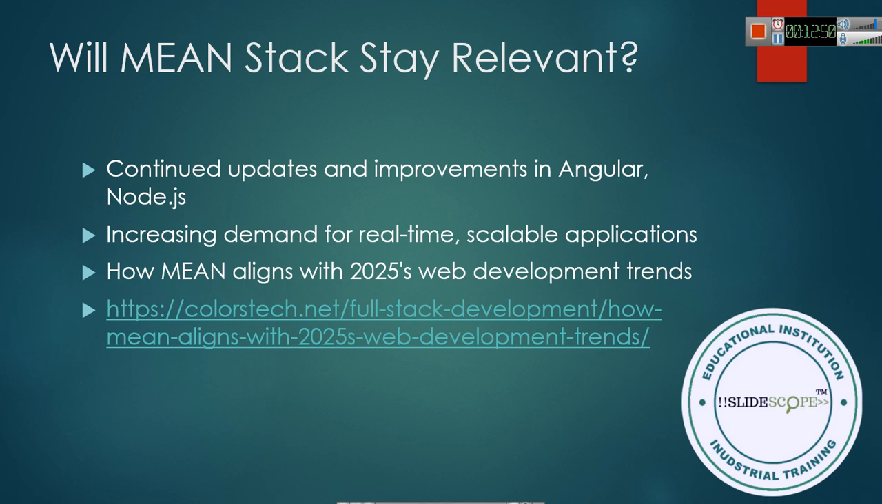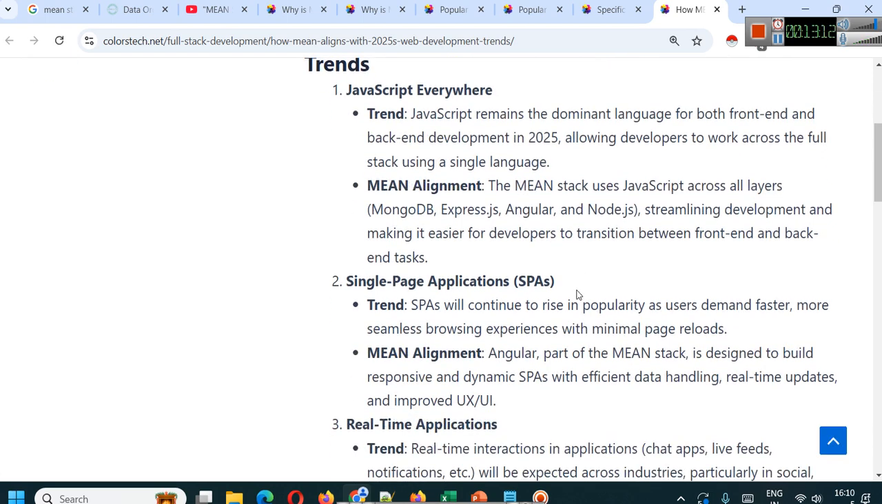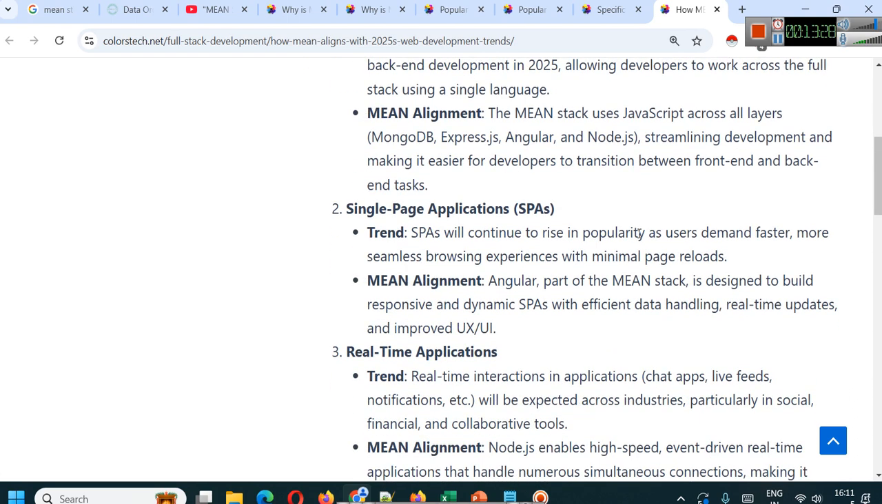How does MEAN align with 2025's web development trends? As we saw, JavaScript everywhere. JavaScript remains the dominant language for both front-end and back-end development in 2025, allowing developers to work across the full stack using a single language. MEAN uses JavaScript across all layers: MongoDB, Express.js, Angular, and Node.js, streamlining development and making it easier for developers to transition between front-end and back-end tasks.